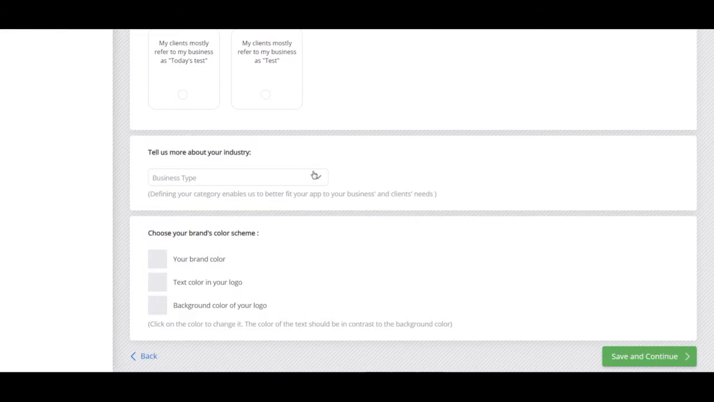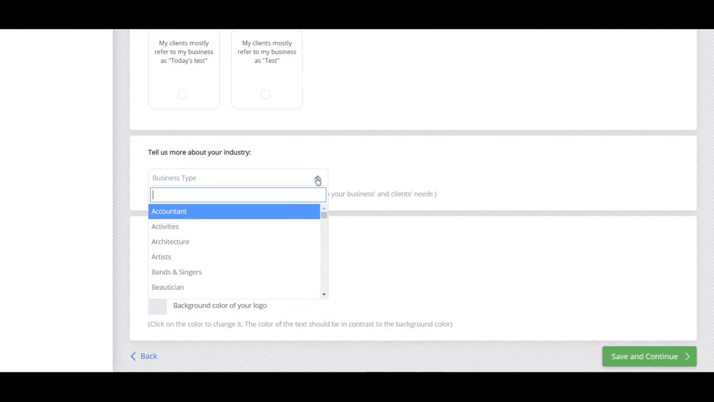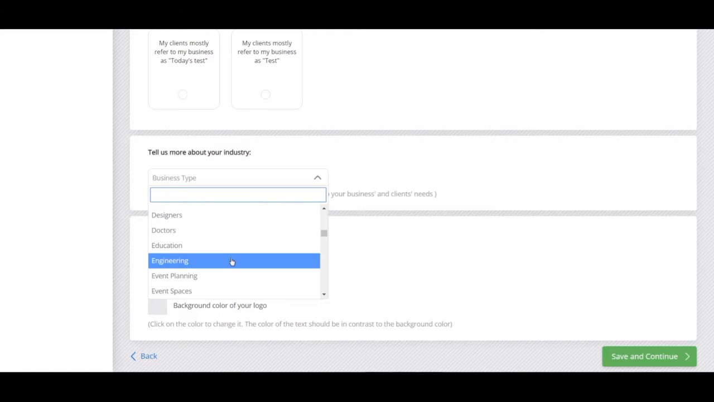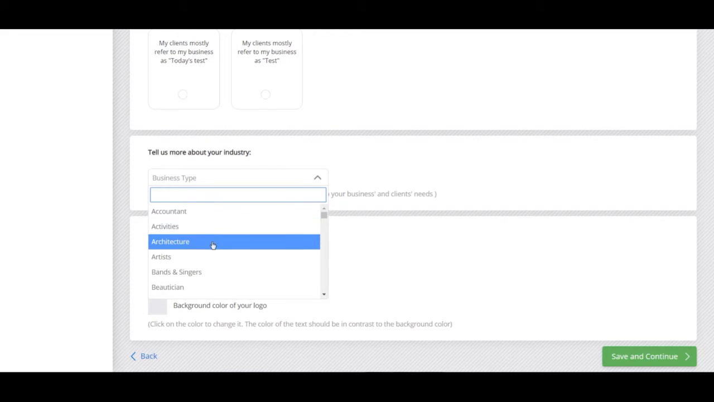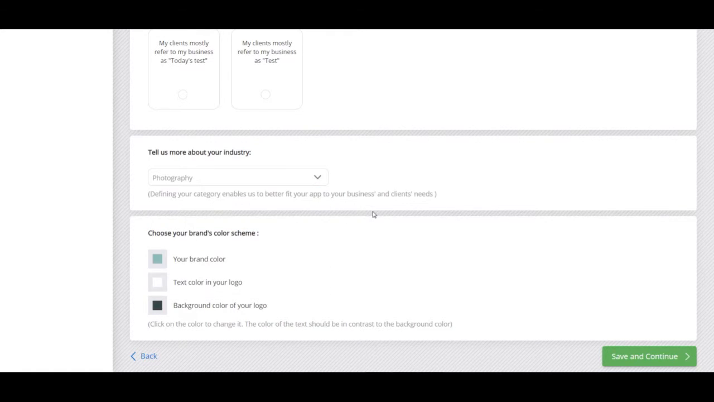So we're going to drill down a little bit more into your industry. You'll see that this section says business type. You've got all sorts of business types, everything from education, engineering, event planning, doctors, designers. I can go up a little bit more: artists, accountants. So just about anything that you can think of. Lawyers, life coach, marketing, photography. Say you're a photographer. Let's click photography.